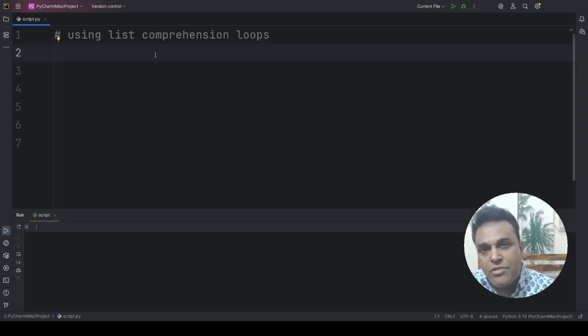Now the second method will be list comprehension, and this is one of the easiest ways of creating a two-dimensional list. So let me just show you how to create a two-dimensional list using list comprehension.